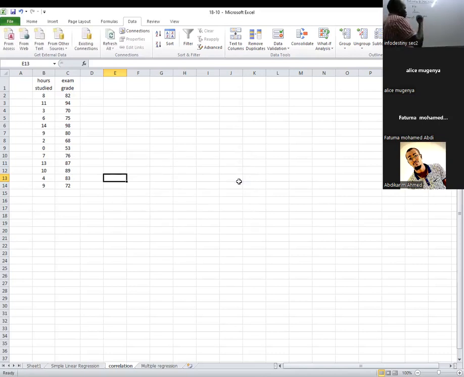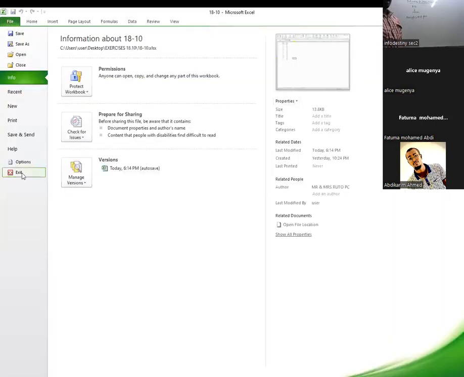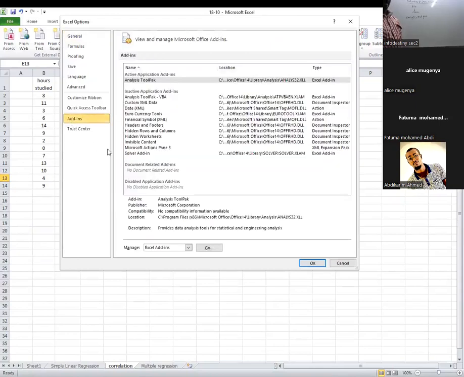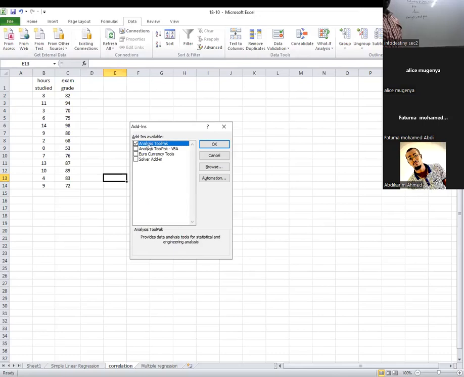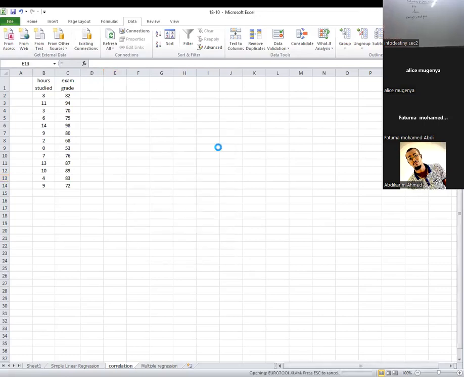I repeat. Before you do any analysis, especially correlation, regression, ANOVA, one-sample and two-sample tests, chi-square test of independence, all those things, you need to enable the analysis toolbar. For you to do that, students, you go to File, then Options, then Add-ins, then Go, and you look for the analysis toolbar. I can as well add all of them, there's no problem. Then I click OK, and those tools will appear. It is processing.